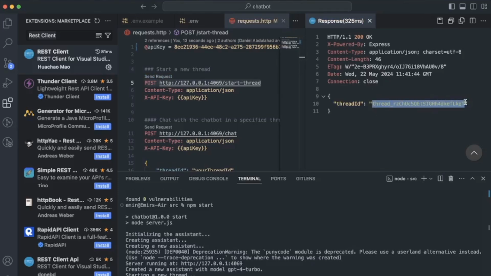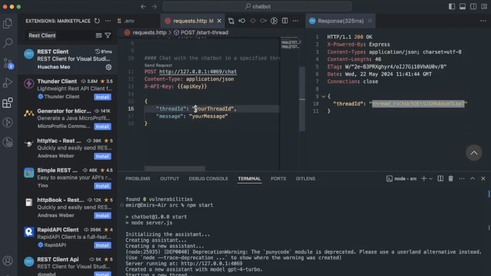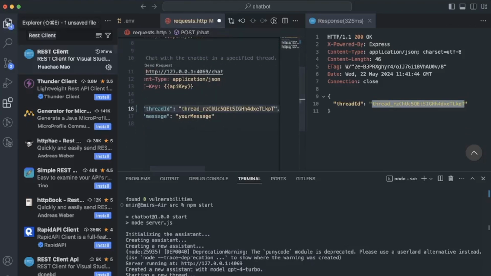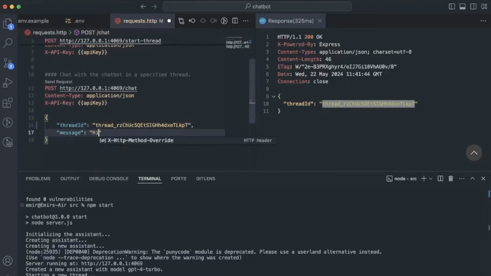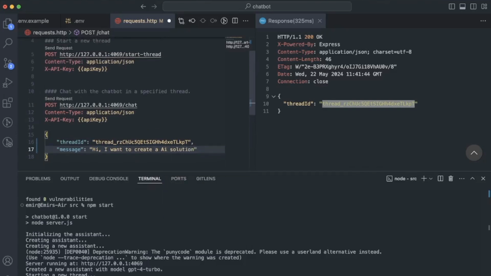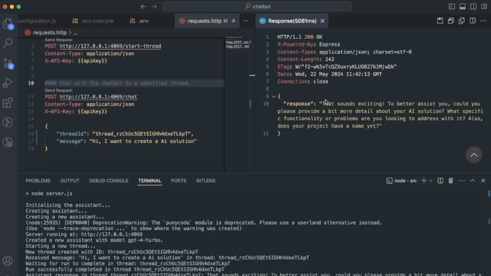So make sure to copy this. And we're gonna go ahead and paste it right here. And now you can go ahead and type a message. So I'm gonna say, hi, I want to create a AI solution, and go ahead and send request. Now, as you can see, the response was successful. It's asking for the project details, and after that it will ask for the contact information, and then the lead will appear in ClosingDealz CRM.